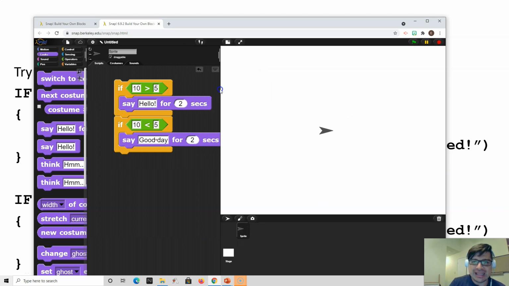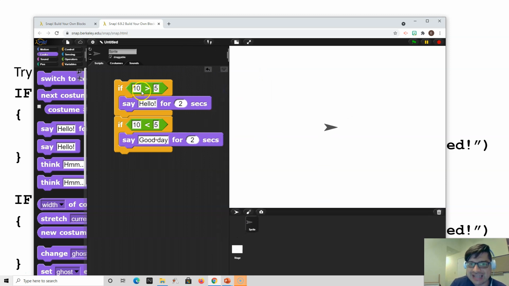So this first one, is this condition true? Is 10 greater than 5? Yes, it is. So this should say hello. Is 10 less than 5? No, it's not. So it should skip this completely. Let's see if that's what happens. It says hello, goes to the second if statement, decides this condition is false, so it doesn't execute it.